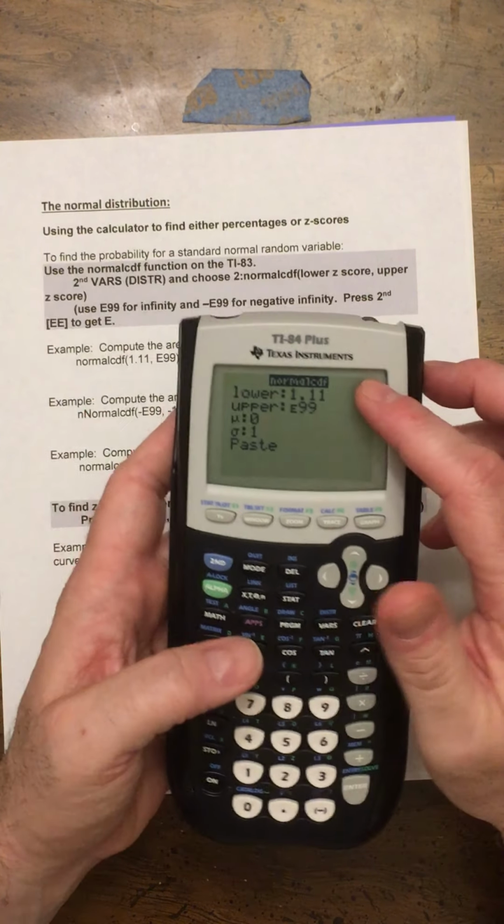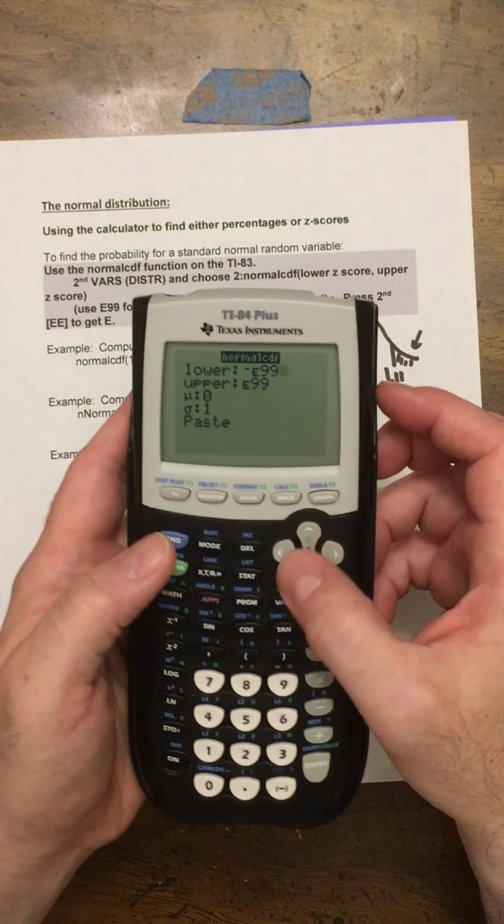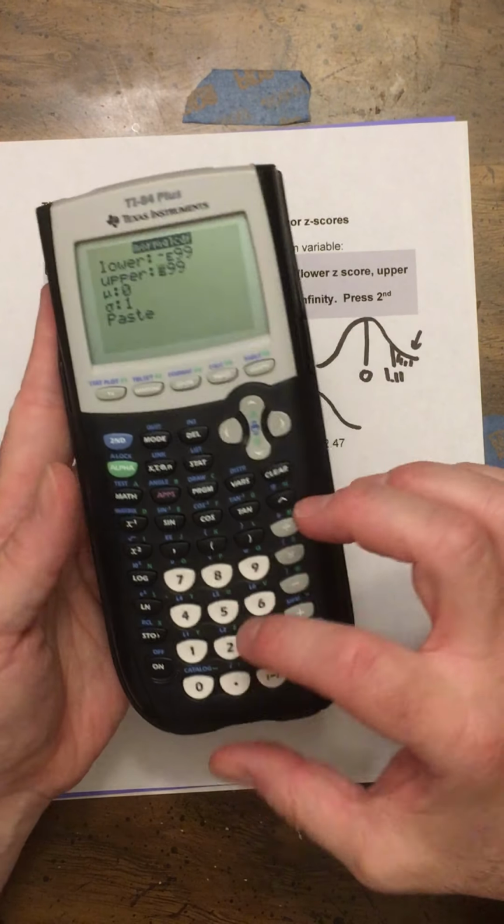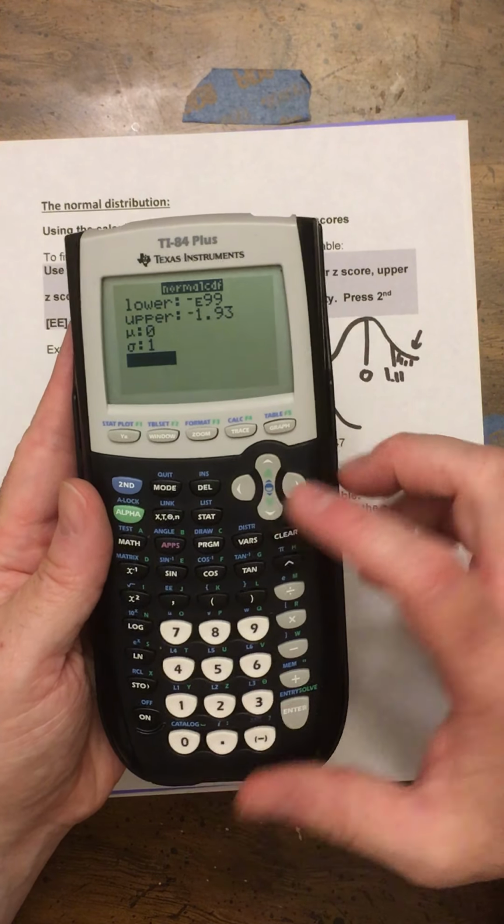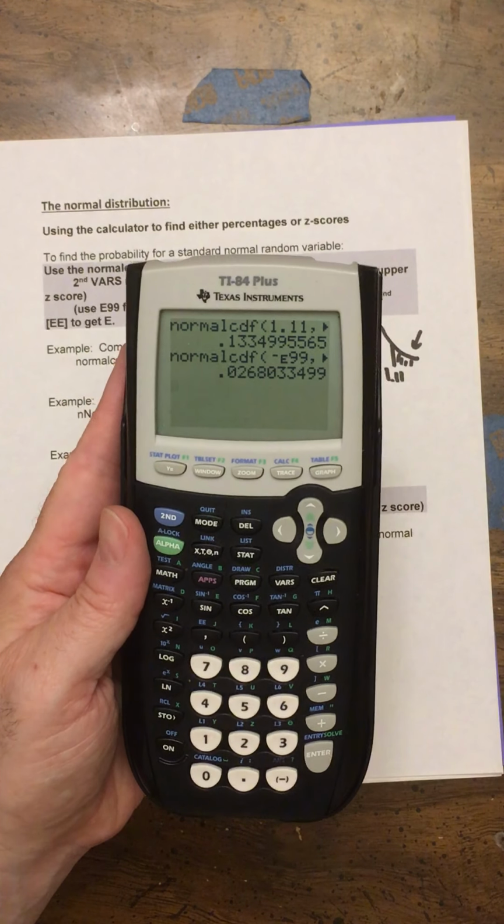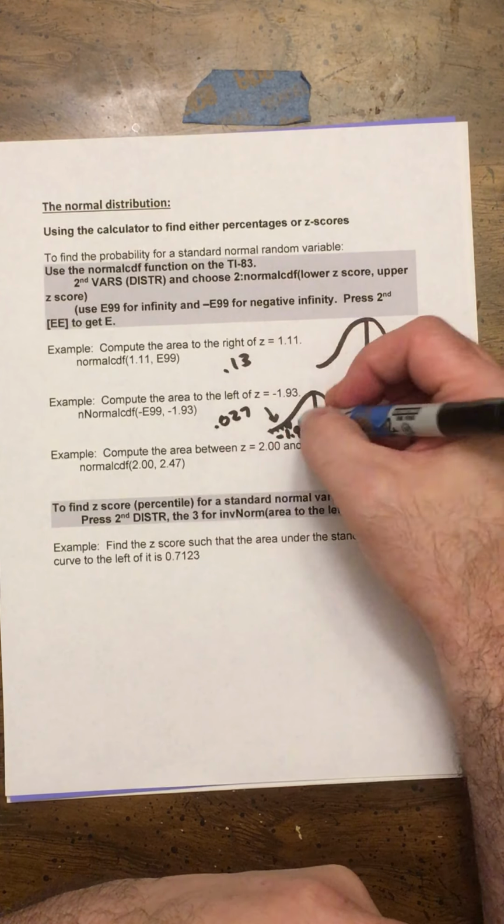So again, normal CDF. This time we're going from negative E99, which is like negative infinity, to negative 1.93. Again, we're using a z-score, so 0 and 1 will be your mean and standard deviation, and here you get 0.027, so it's about 2.7% of the area in that tail.